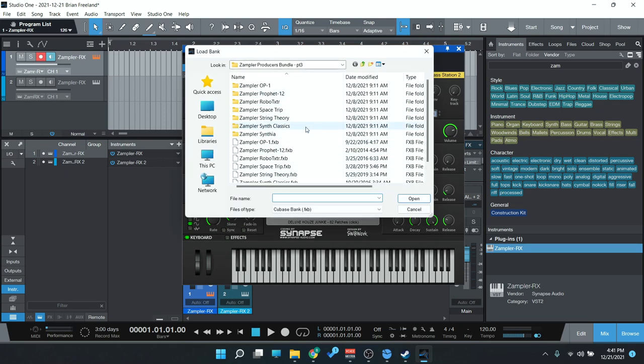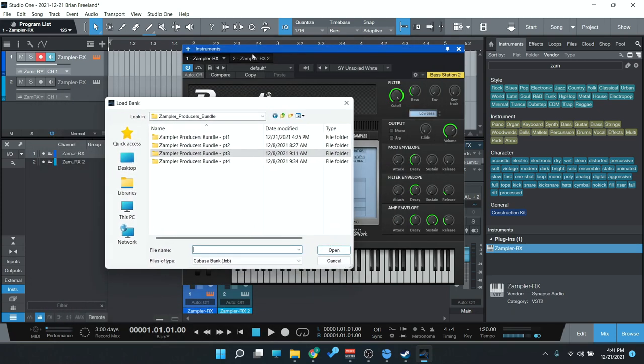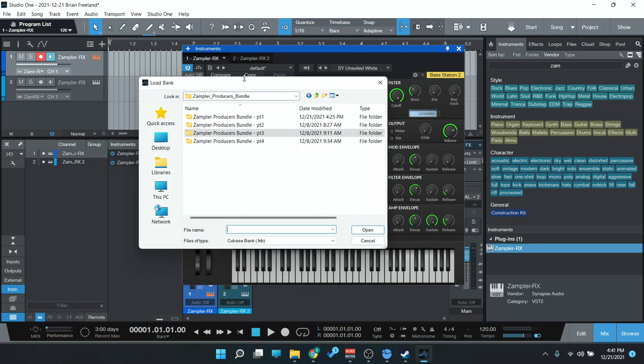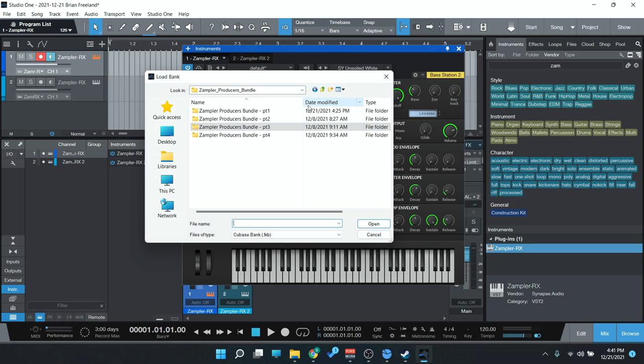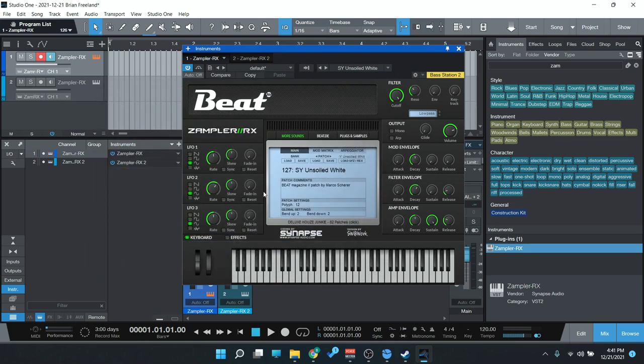And again, you have access to all the WAV files there as well, but it will load all within this free sampler, this free plugin, the Zampler RX that you get. I don't know if it's Zampler or Zampler. Just a quick look and listen. As you can see, there are some basic synth controls here as well, but we all kind of know what those do.